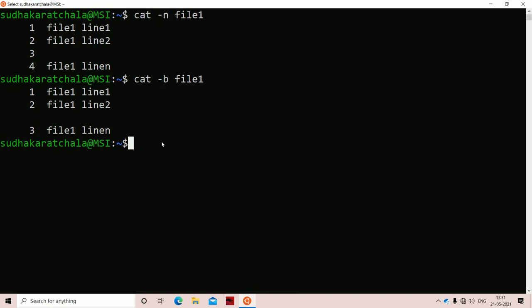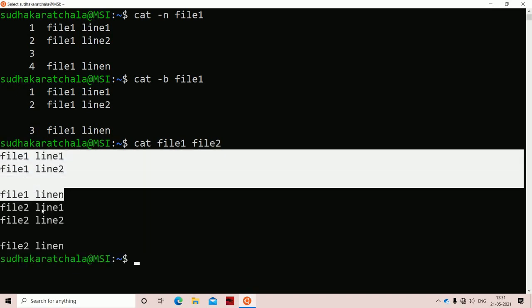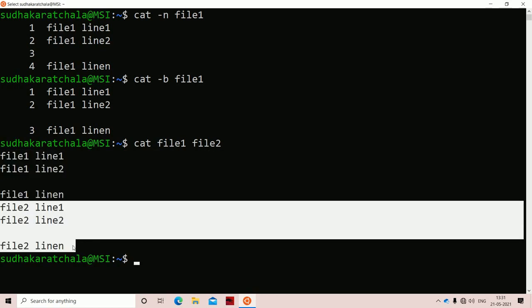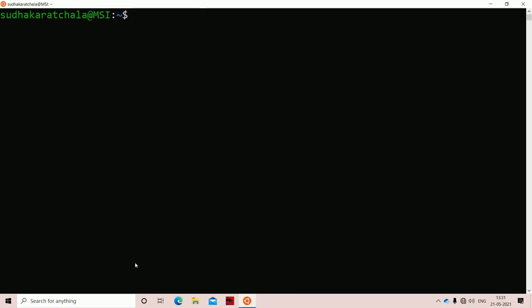And the next advantage of the cat command is that we can display the contents of multiple files. So cat file1 space file2. Now first the contents of file1 will get displayed, and after that the contents of file2 will get displayed. So here first the file1 content got displayed and then the file2 content. This is another advantage of cat. By using cat we can view the contents of multiple files.